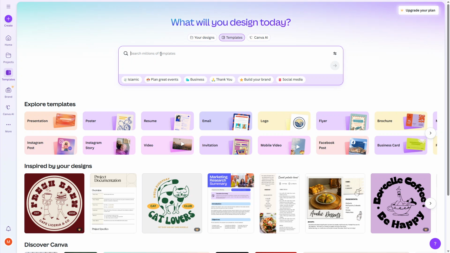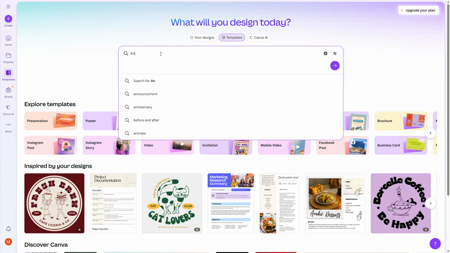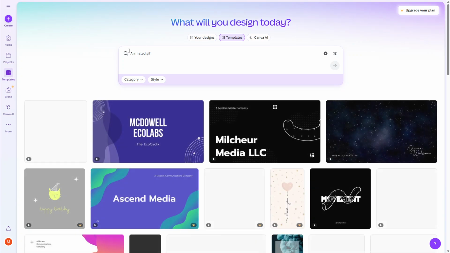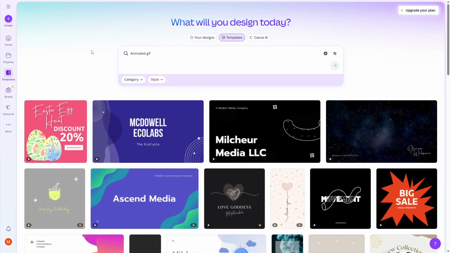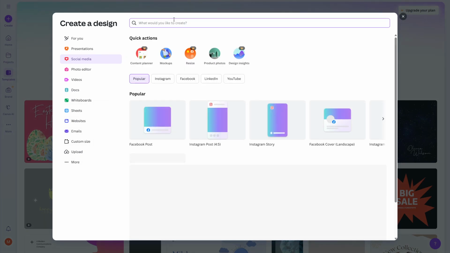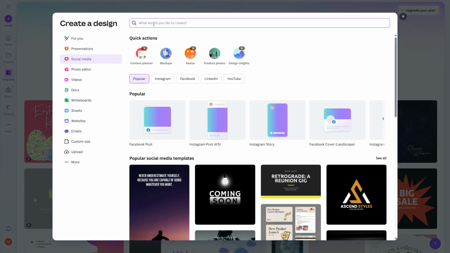First, head over to Canva's website. Once you're there, locate the Create option at the top of the homepage. Clicking on Create will open up a world of design possibilities. After clicking Create, notice the search bar that appears. Type in the word animated.